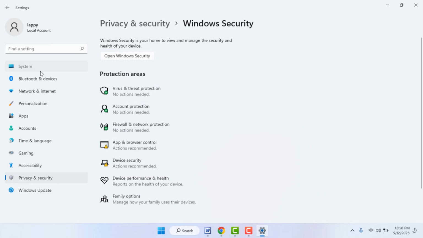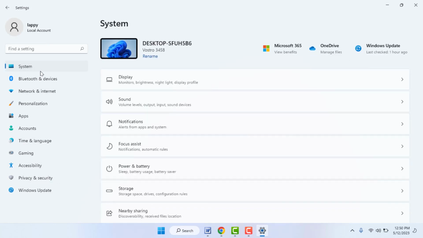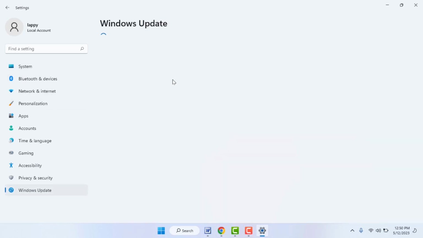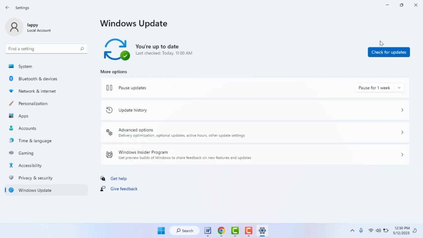In case you are still facing the same type of problem, now what you need to do, you need to update your PC. To update the PC, in the Windows settings, go to Windows Update. From here you can easily update the PC. After updating, it will fix your problem 100%. So these are the easy and simple methods to fix your problem.